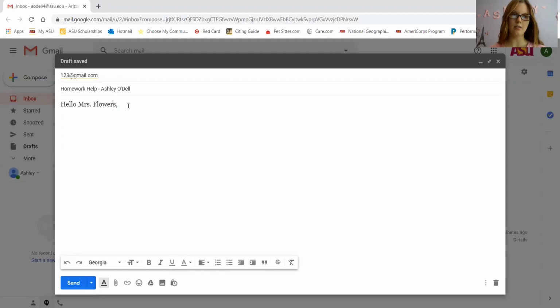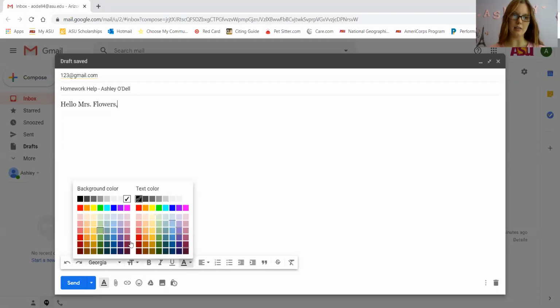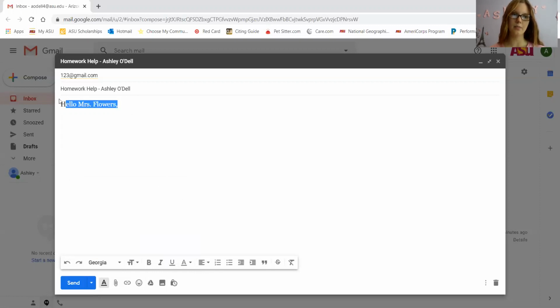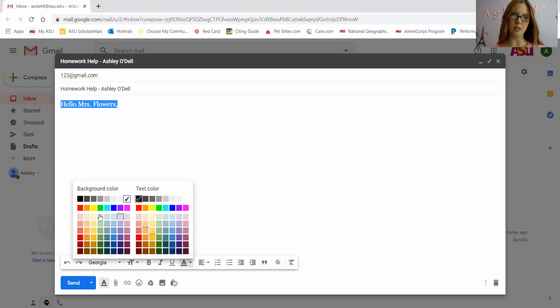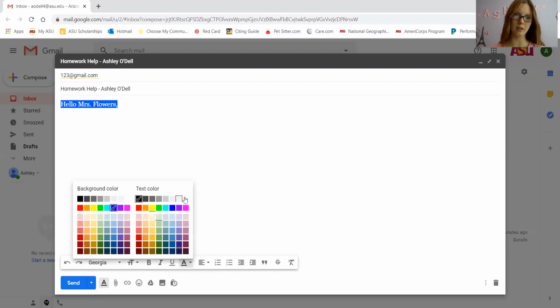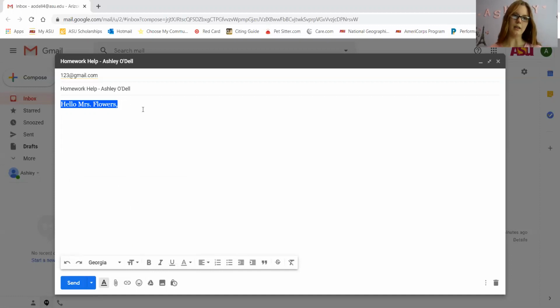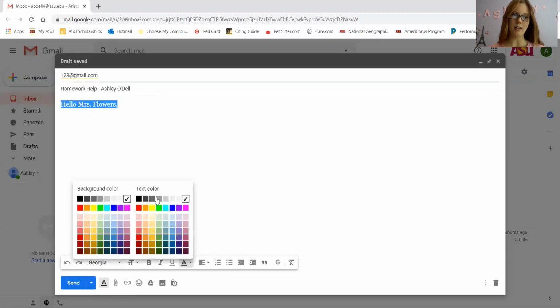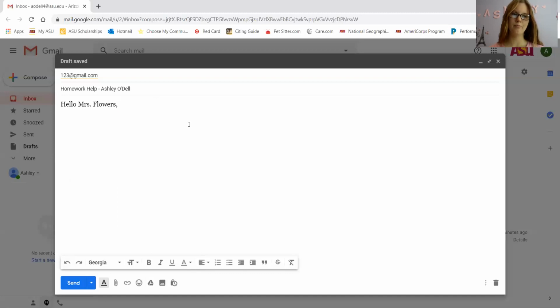So next, if you want to be able to change the color, as you can see, there's a ton of different colors here. We have background color and text color. So we can do the background color. Let's say we want it blue. It'll look like that. But we can't really read that. So we can also do the text color and say white. Then you can now read it. But for the most part, you're probably going to want to leave the background color alone and the text color alone when you're writing professional emails.